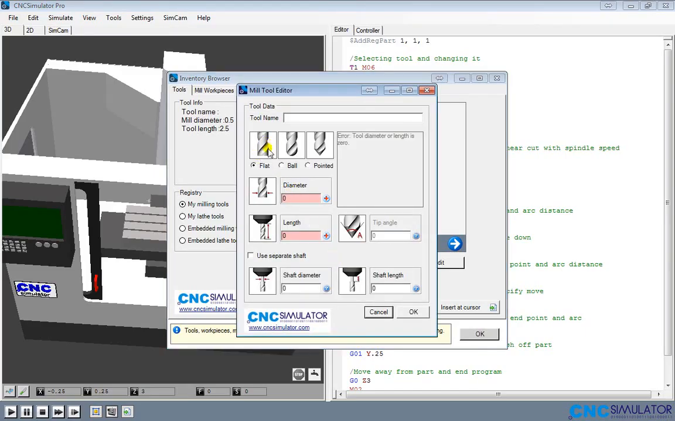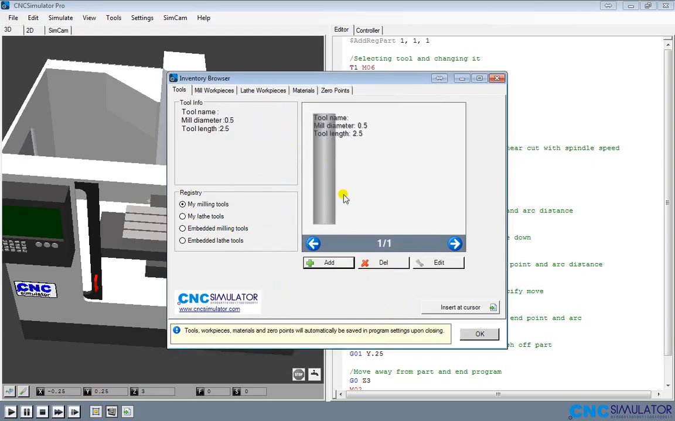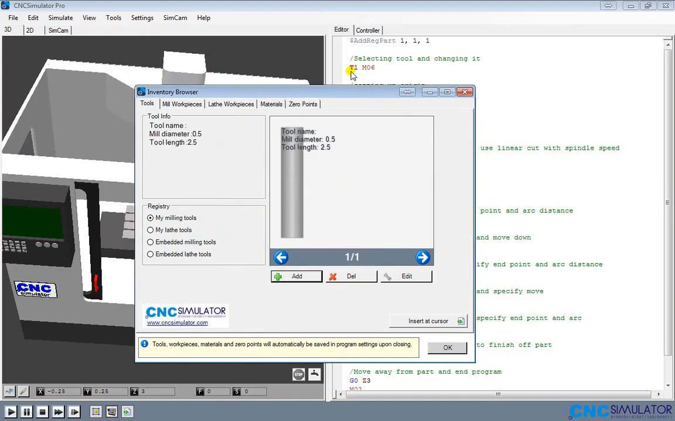We're using this flat tool here. The diameter and the length we have to specify. Cancel. If you have more tools, don't worry, just go ahead and add it. And remember, for me, since I have one, I'm going to be placing a T1. You may be placing a different number after that.